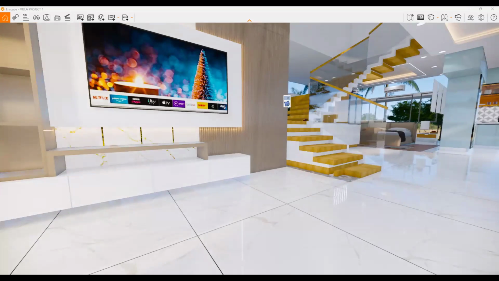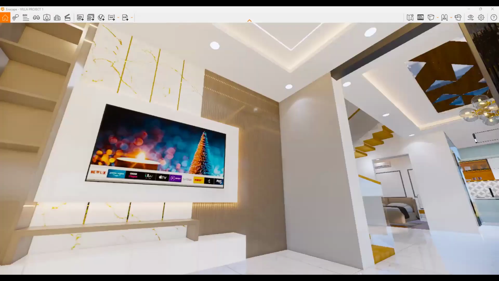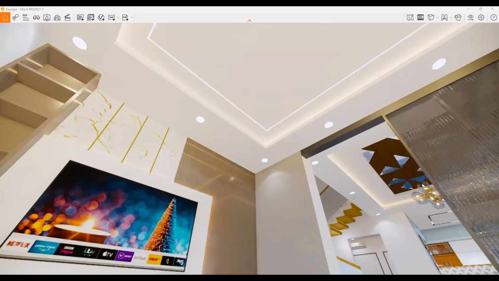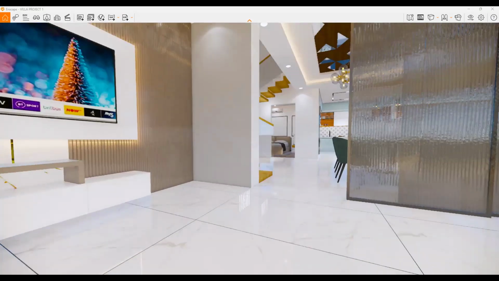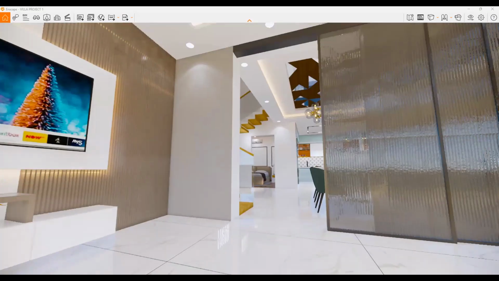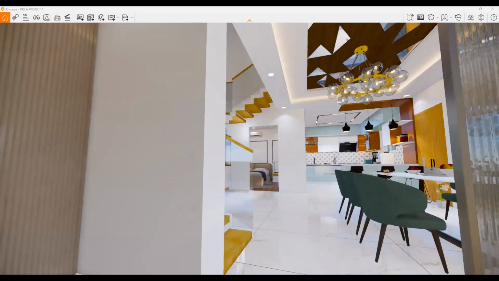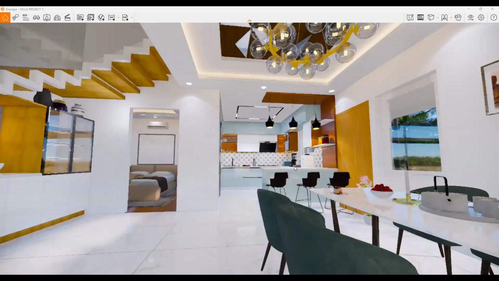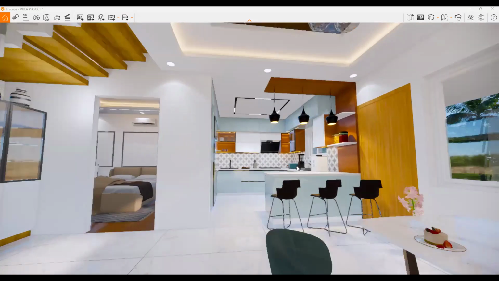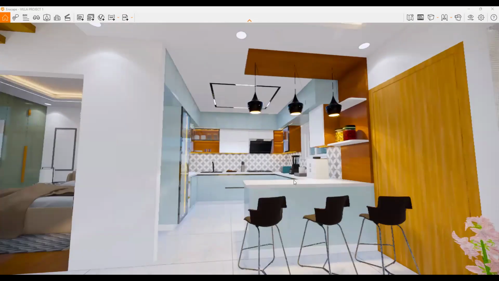Then maybe go here. See, this is the TV unit what I have done. On the ceiling, see here, I have done a partition from the drawing hall to maybe the living room, maybe like this. Okay, now then I'm going a little bit forward here and see the ceiling we created. Okay, now I'm going maybe here. So this is the completely open kitchen. Okay, now the island we created. Okay, now see here.